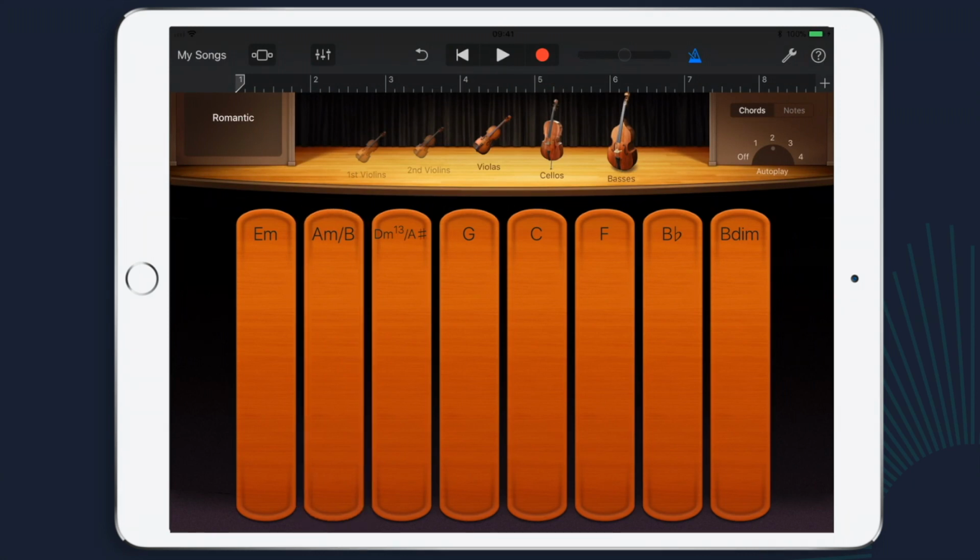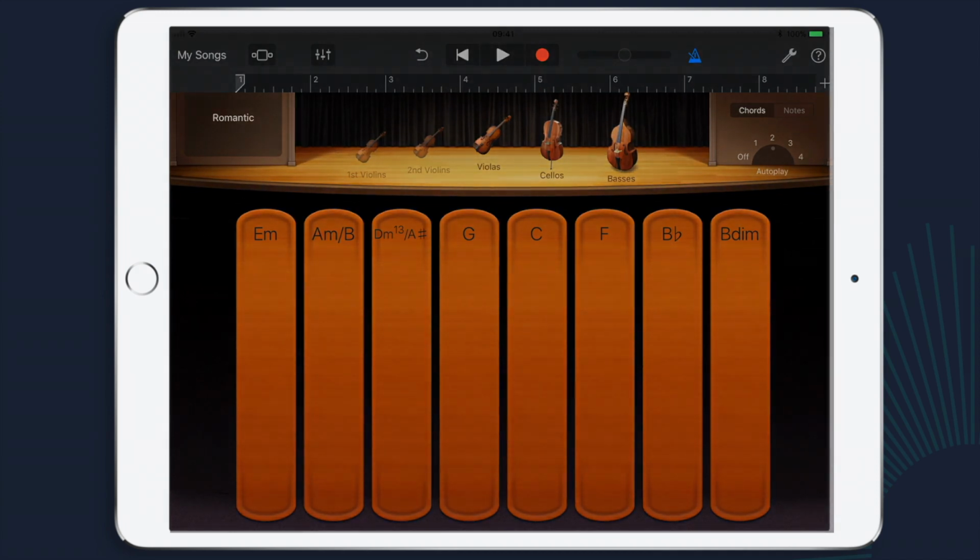So that's all for this video. Stay tuned for the next video where we're going to take a look at GarageBand's smart drums.